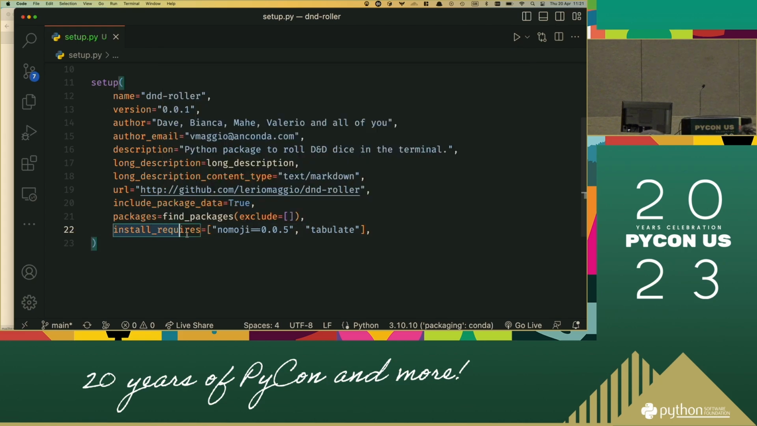And last but by no means least, the dependencies of your package. In this particular case, we do require no emoji at that particular version, for example. We can drop the version specification if that's not necessary. And as we're doing for tabulate, we say we need no emoji and tabulate. That should be fine as well. Good.